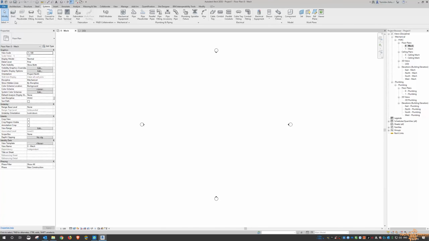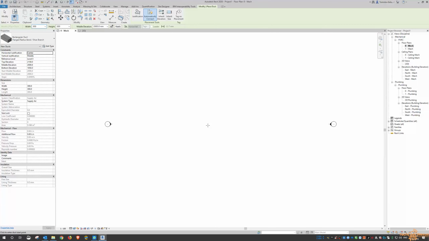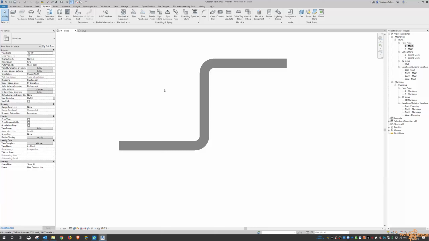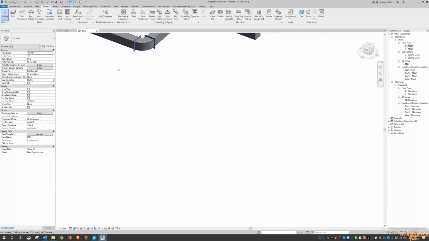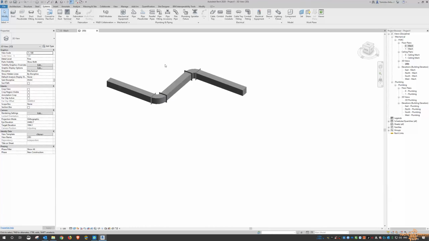So starting from the left, we've got duct, so rigid, round, rectangular, or oval, and again I use the out-of-the-box duct, so in case you're following, you can follow along with me, and there you can see we have that duct there, and it's automatically placed the fittings as well. And if I switch to 3D, then we have it there.